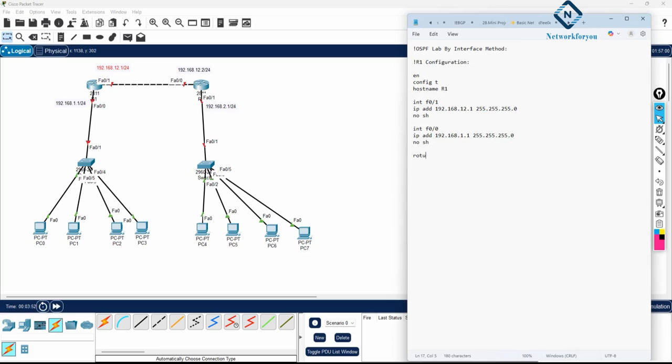So I will write router OSPF, and the process ID is our wish, we can give 100, 1, 200, 300, anything, but generally we use 1, so I use 1 here. After that the router ID is our wish. If we do not configure the router ID, no problem, the router will take one automatically, but better let's configure it. If you want to configure the router ID, you write router-id and give a space and put whatever you want. Example, I will say 1.1.1.1. This is my router ID.